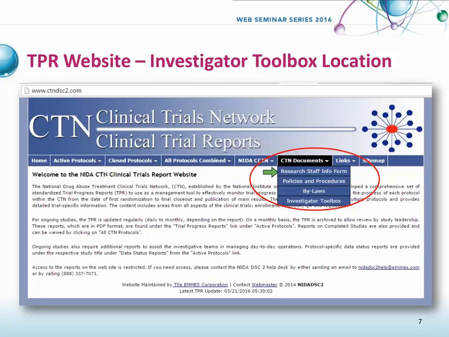So Kathy, I'll send that to you. You can also, for anyone that's on the call, email the DSC help desk. There's a button at the bottom of that form. If you look at the slide that I'm on now, at the bottom of that slide, it has the NIDA DSC help desk at NIDA-DSC2help@emmes.com.